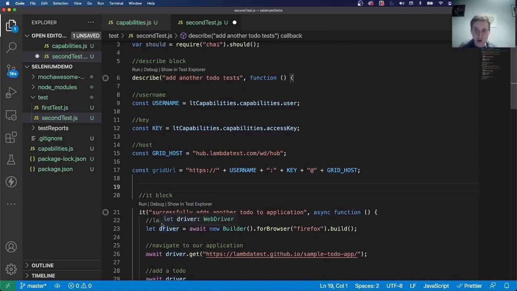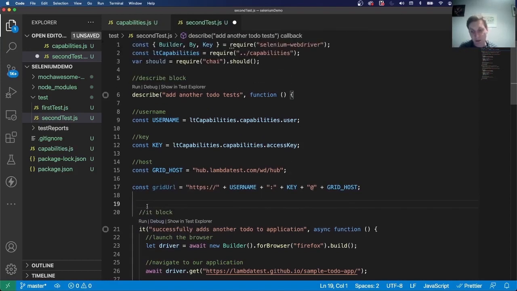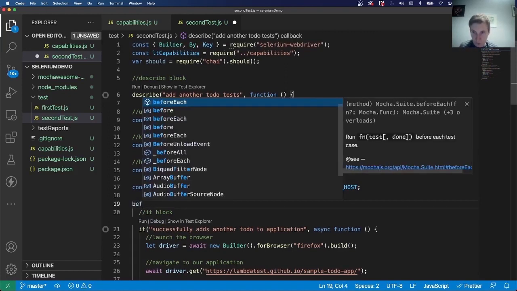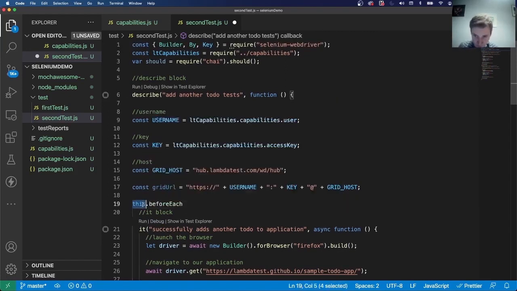In order to create a beforeEach, we can use the same syntax as we've used for describe and it, but this time we call it beforeEach.